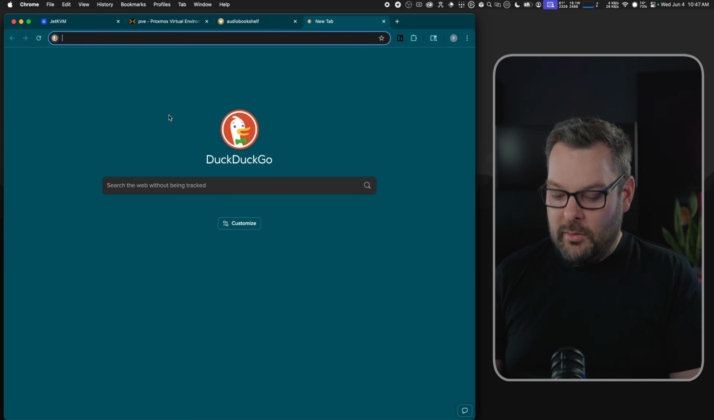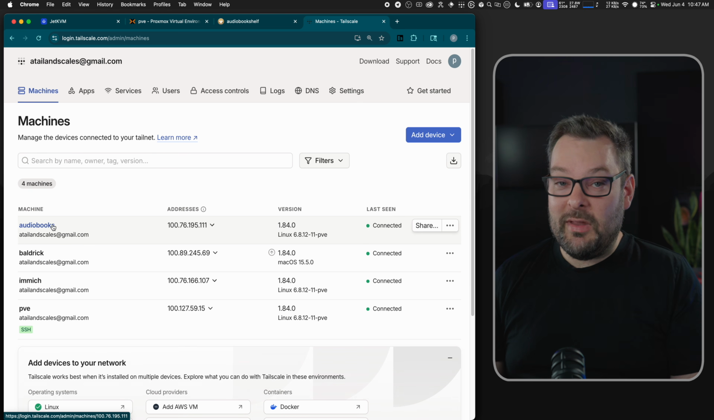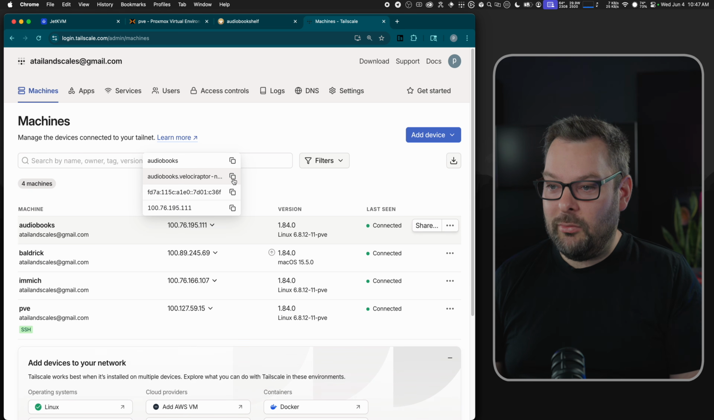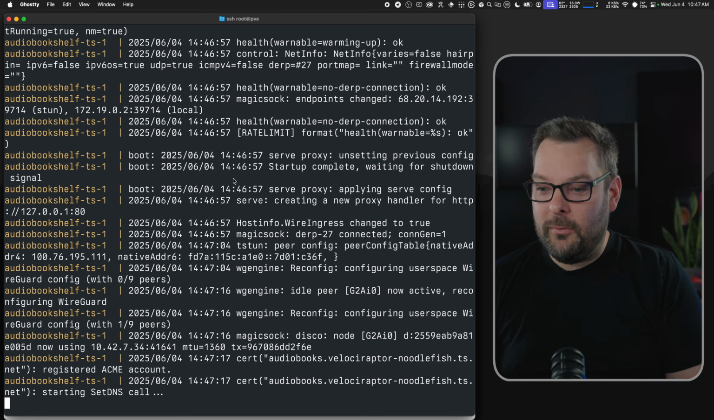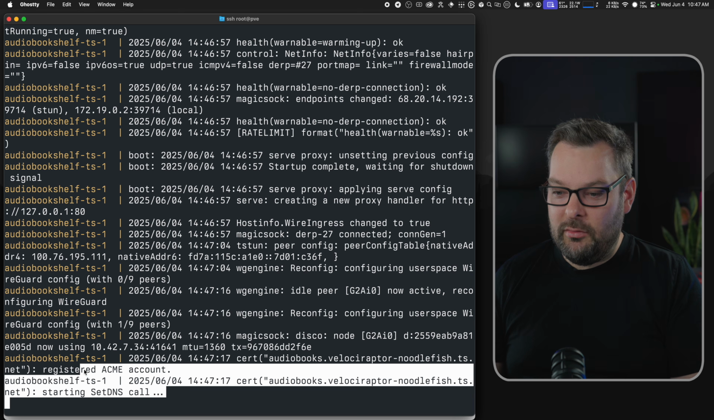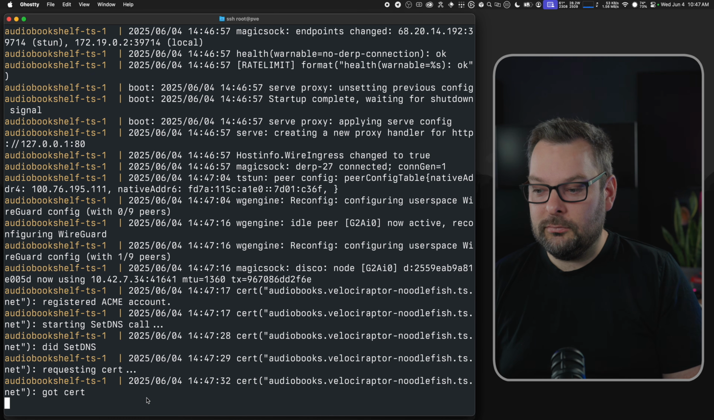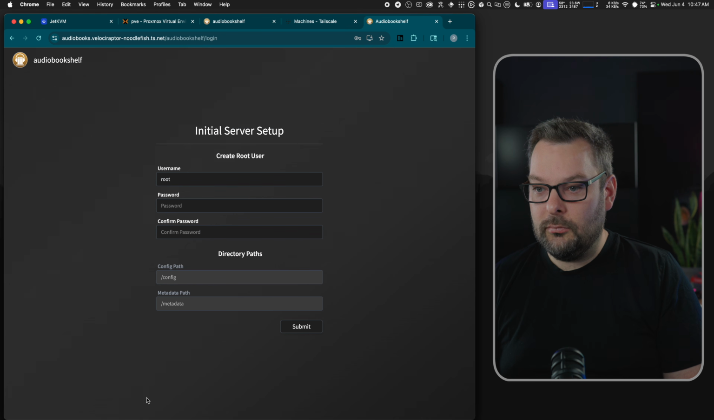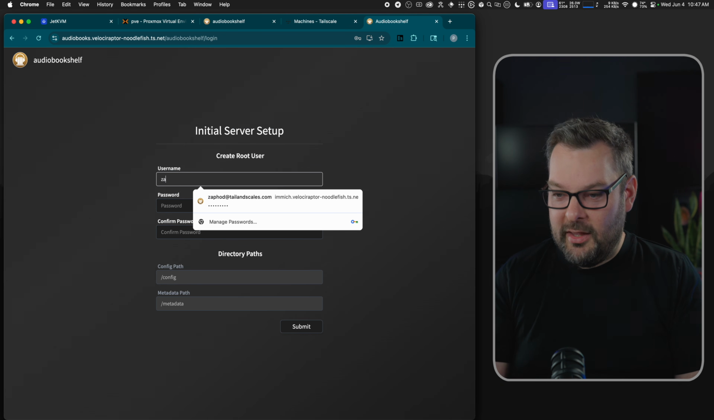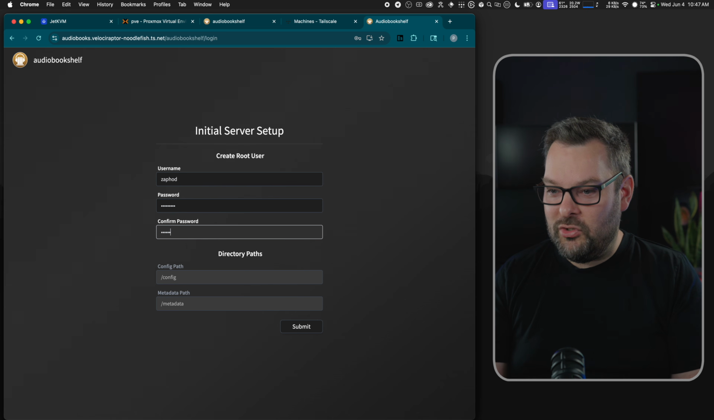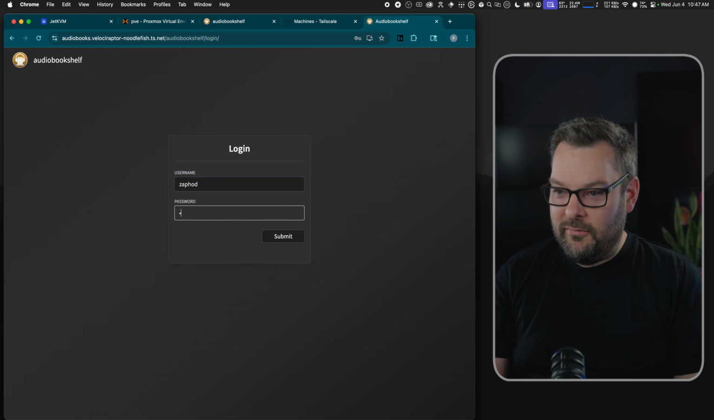So let's go back to our Tailscale admin console and just verify that that node has been added and created. And you can see we've now got an audiobooks node on here. So I'm going to copy that to my clipboard and paste that in here. And all being well, we're going to now go out to Let's Encrypt and request a certificate with our ACME account. This will take just a moment or two. And voila, we now have our audiobook server on our Tailnet. So I'm going to create my username here, again of Zaphod. Just create a random junk username and password and click submit. Okay, let's get logged in with Zaphod.